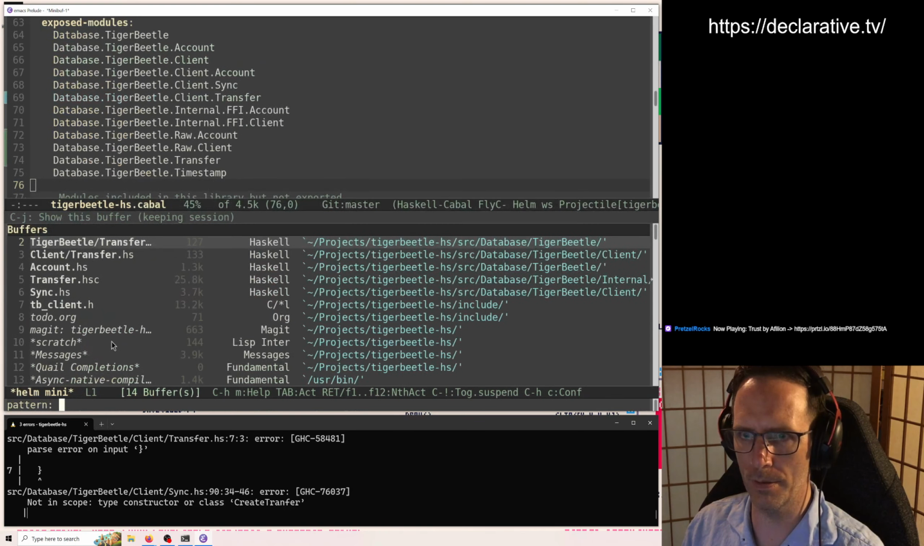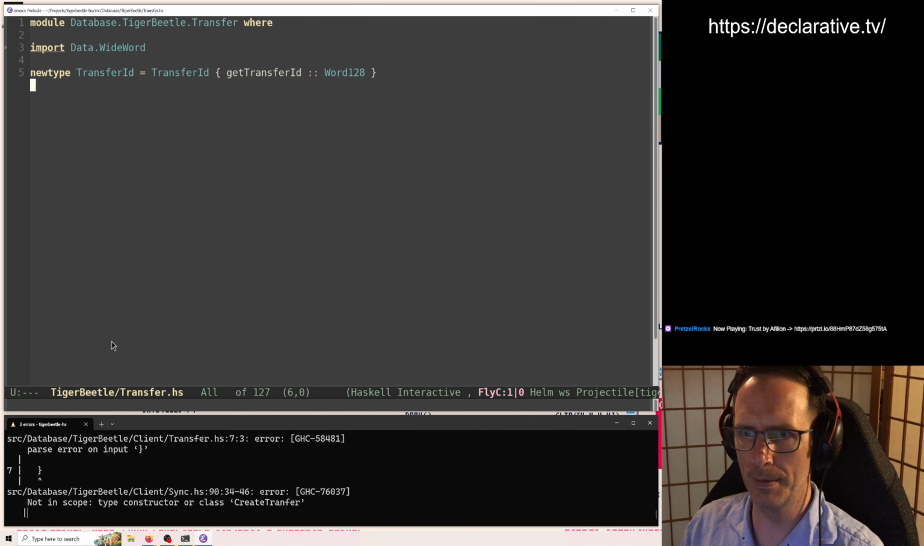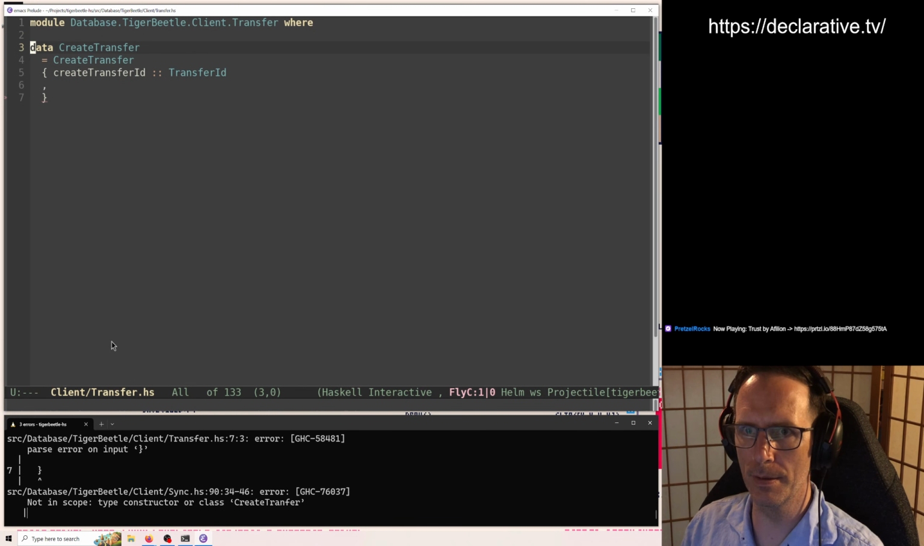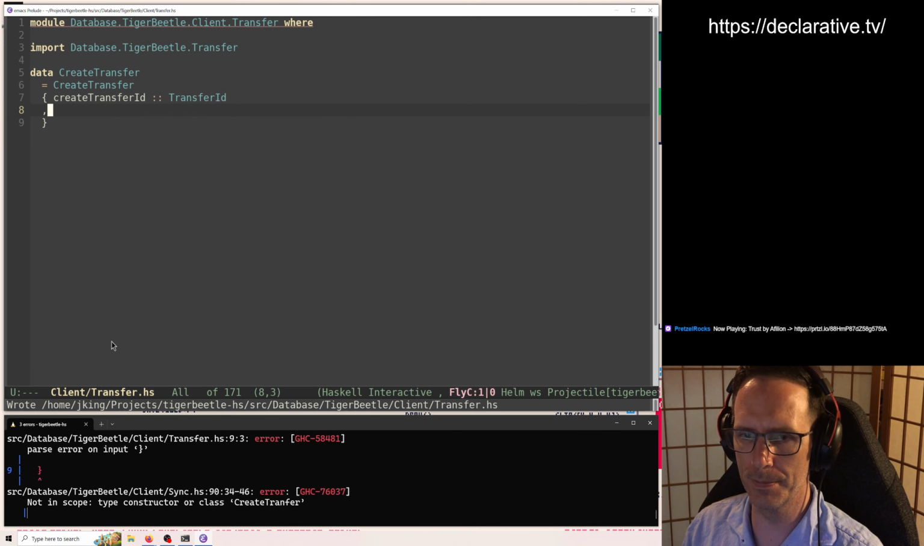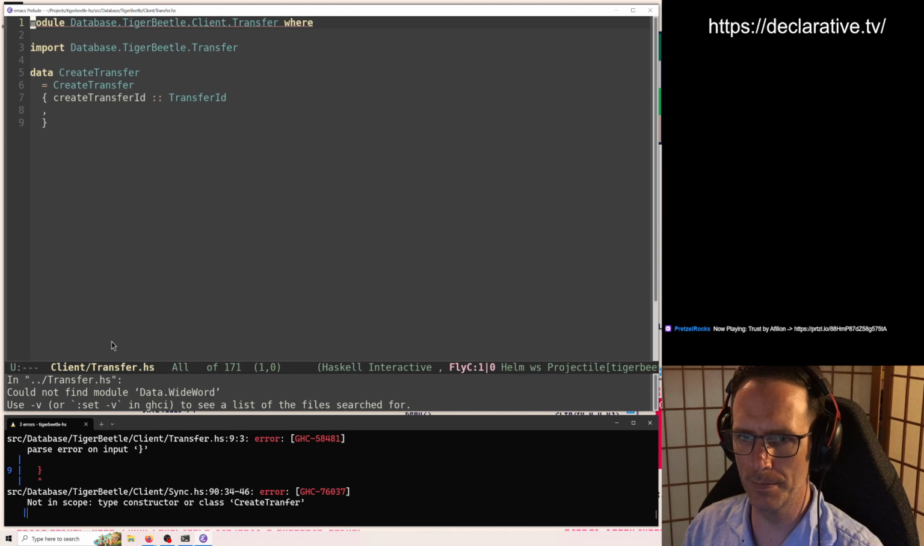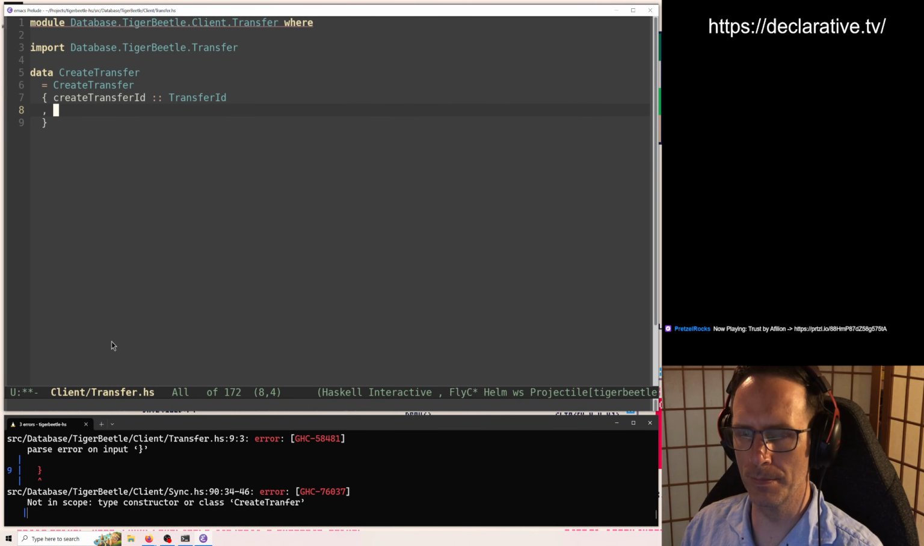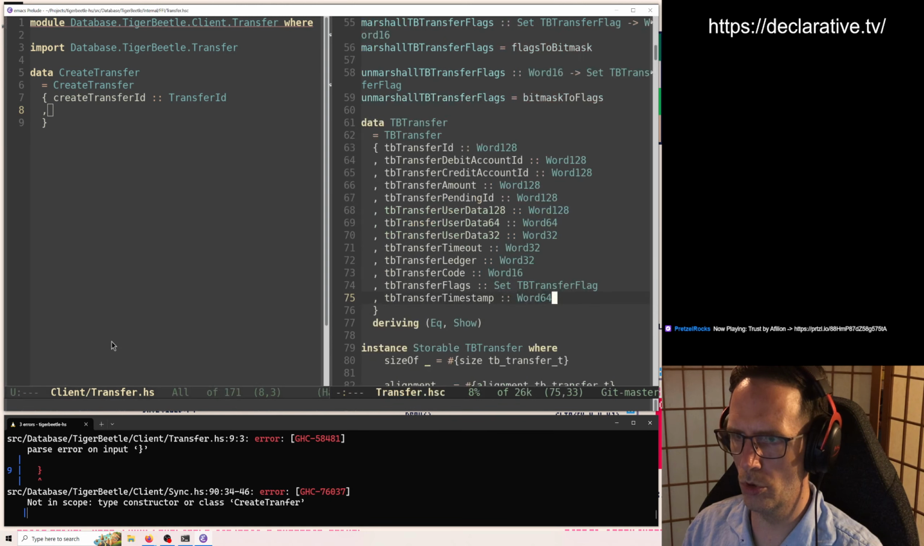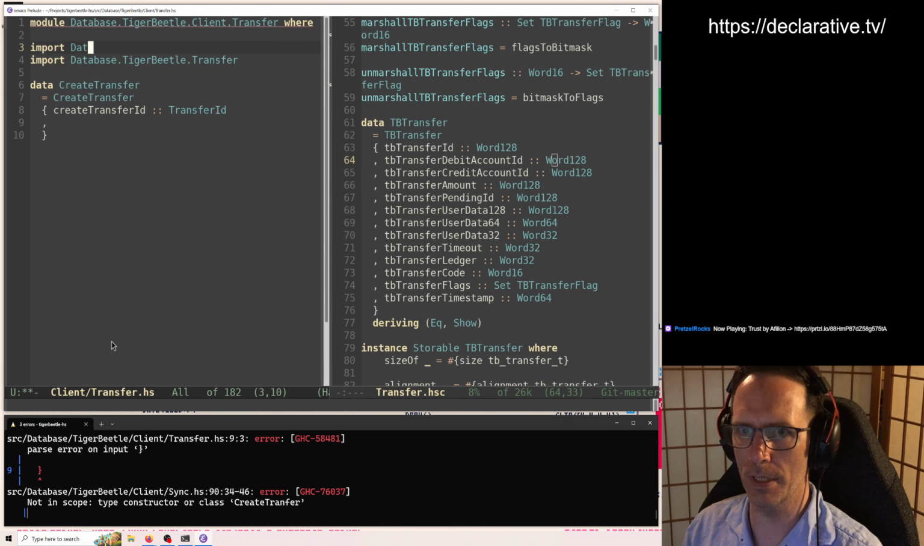Okay, and back here, we're going to import database, TigerBeetle, transfer, get a transfer ID. Let's bring our module back. Yeah, we're going to need to import account as well to get the account ID.